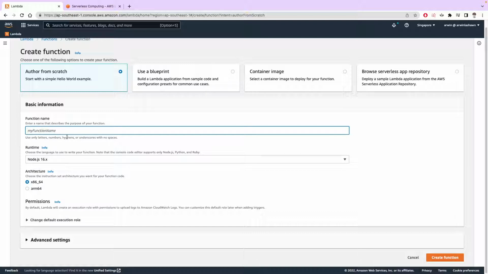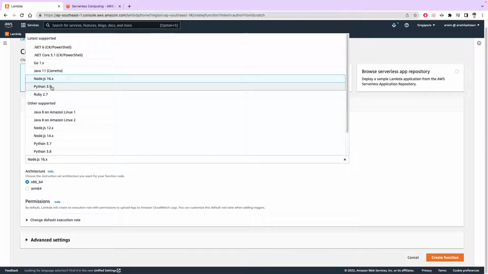So you may want to double check that. But yeah, I'm just going to type a function name here. I'm going to say AWS Lambda tutorial. And then runtime, I'll go with Python, like I mentioned.